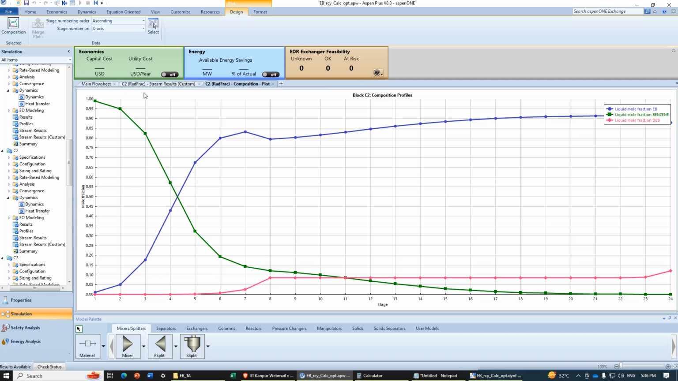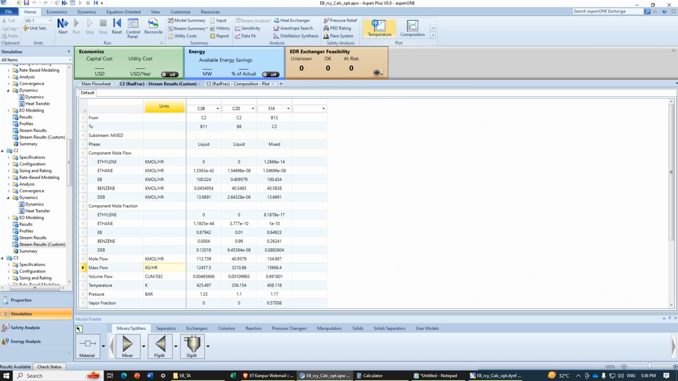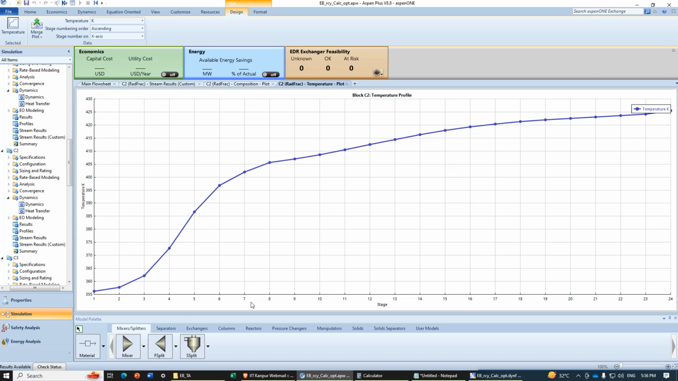For that, go to the temperature profile, and from the temperature profile we can see the sharp change. There is no very sharp change here, but the change at trays 14 and 15 is sharp with respect to the last trays. So we will use tray number 14 here.